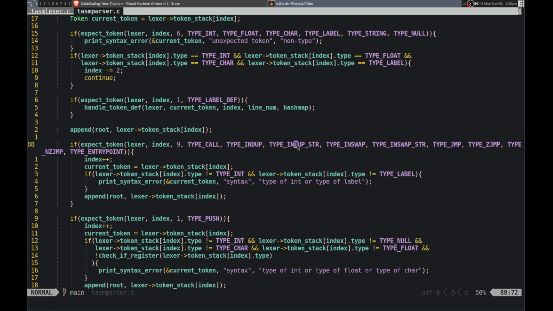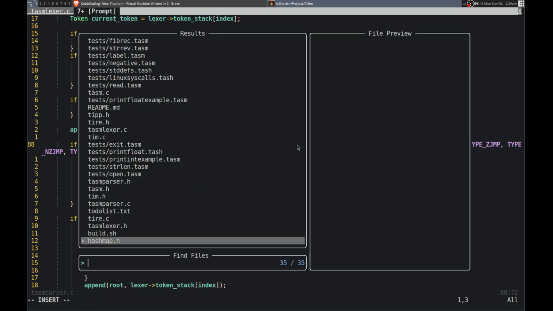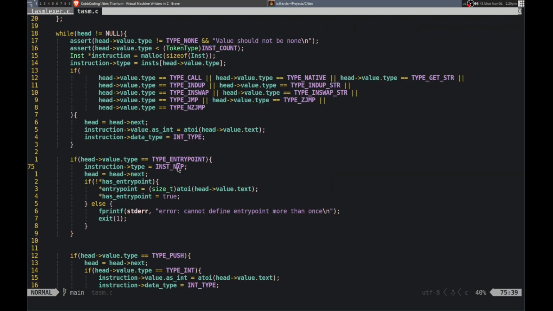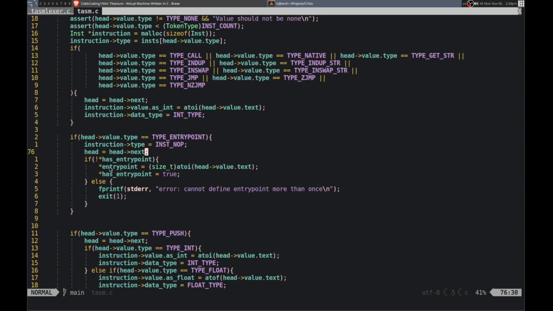So that is something I need to look at. But then in Tasm.c, we actually set it here. So we just set the instruction type to a nope, so it just skips over it. And then here we check if it already has an entry point, so if you try to set it twice, then you'll get an error.